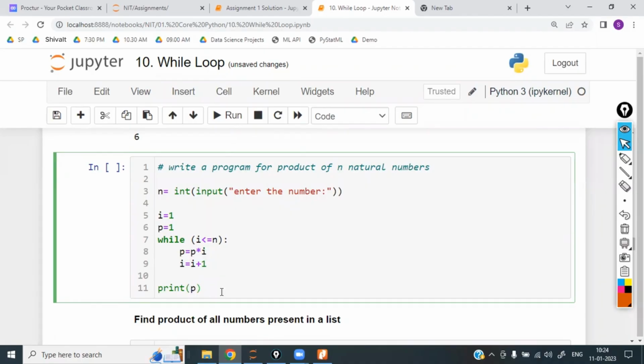That is the program. So now, first what it is going to do means, for example, I have given n is equal to 5. Now, again, 1 is less than or equal to 5. It will check. Okay, condition satisfied. Now, P, what is the last stored P value? 1. 1 into 1. The final answer is 1.